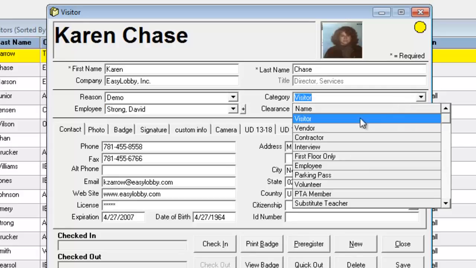You can categorize your visitors. You can have as many or as few categories as you'd like, and the categories allow you to print out a different badge template for each category. So a badge for visitor can look and feel very different than a badge for vendor or contractor, or somebody coming in for an interview, someone going to a certain area of the facility, an employee who forgot their regular badge needs a temporary one, however you want to categorize your visitors.